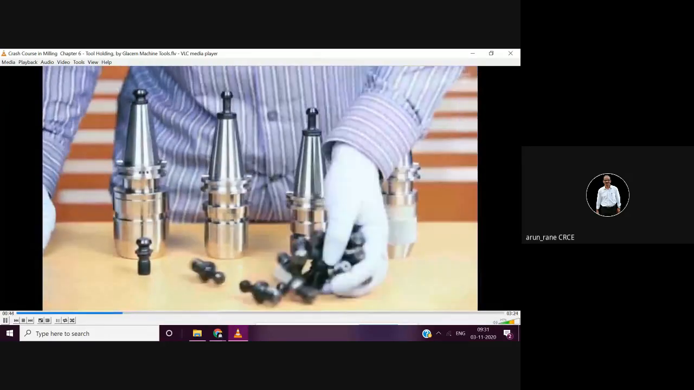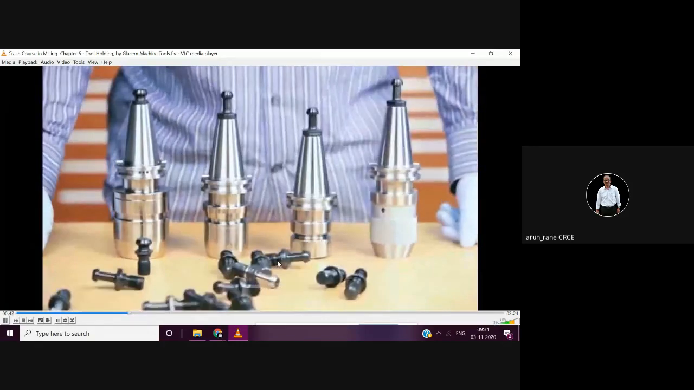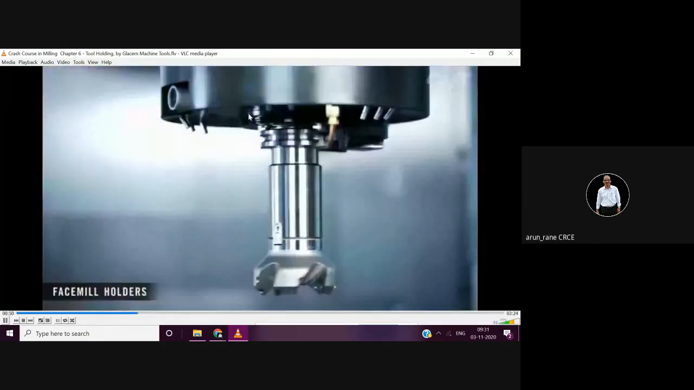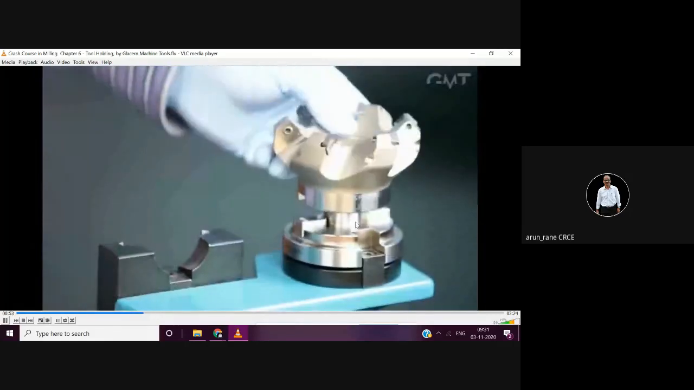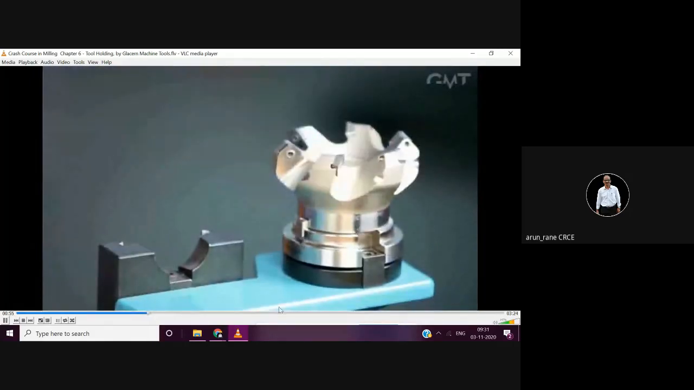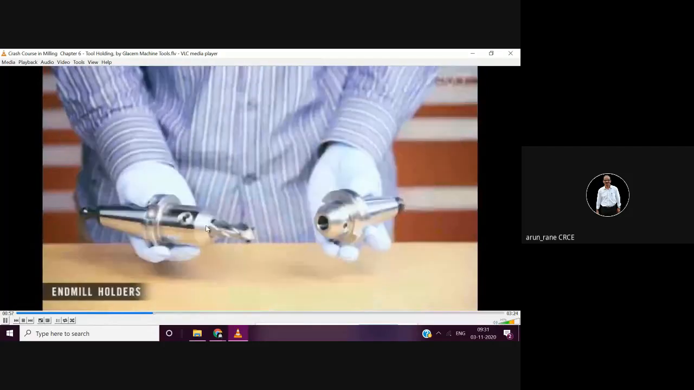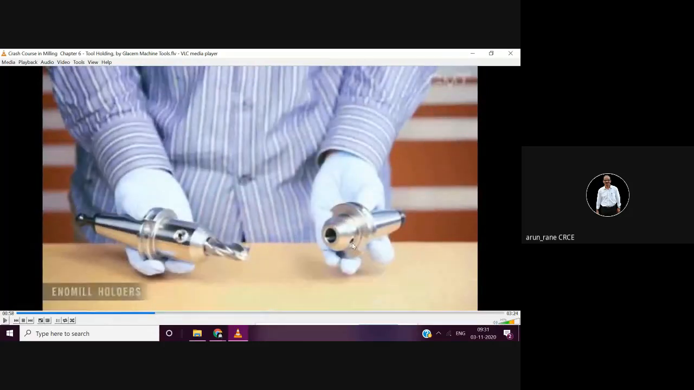These are the draw bore bolts. Face mill holders are available in various sizes. It consists of an arbor, two drive keys, and a retaining bolt to be mounted. This is a solid clamping tool holder. This is called a side lock precision holder, side lock cutters, side lock.